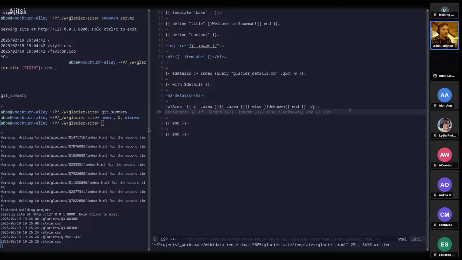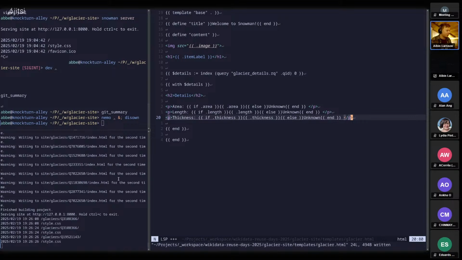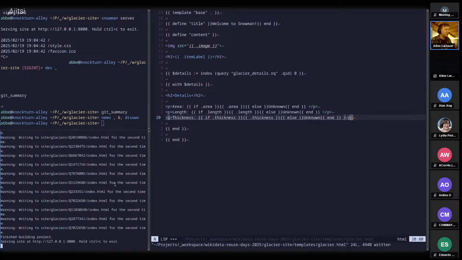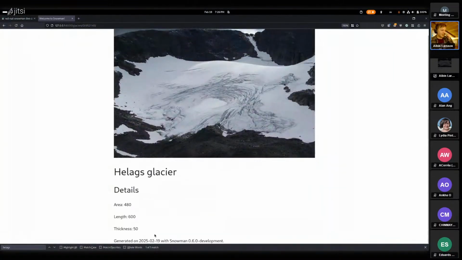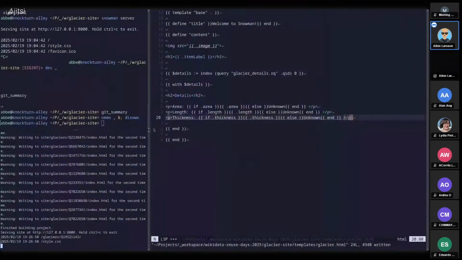Okay, thank you very much. And thickness, thank you very much. So we can do one of those really quick rebuilds again. And this particular glacier happens to have all of them, so we know its area, its length, its thickness, and everything is in meters or square meters. Okay, great. And it of course did this for all of the glacier pages.